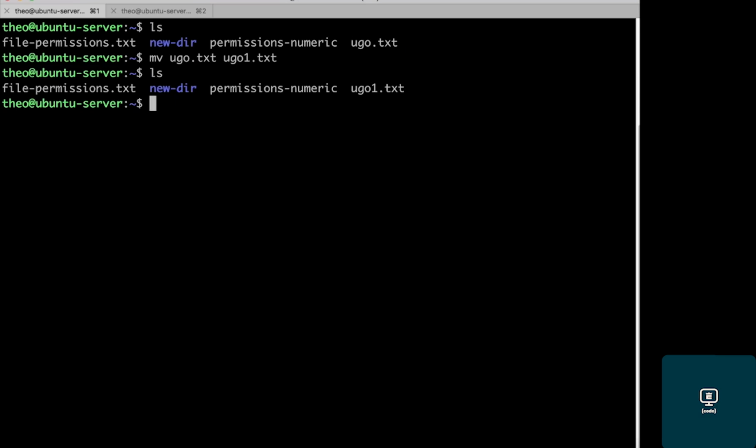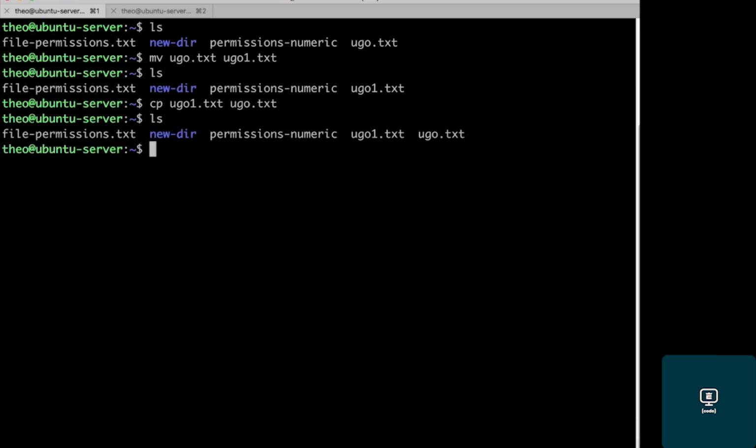So this behavior is different from the cp command. If we did cp ugo1 to ugo, both files are there. If we use a command called diff to look at the difference between the two, we can see there's no difference. The files are identical. So now you understand copying, deleting, and moving or renaming files a little bit better. On to the next lesson.